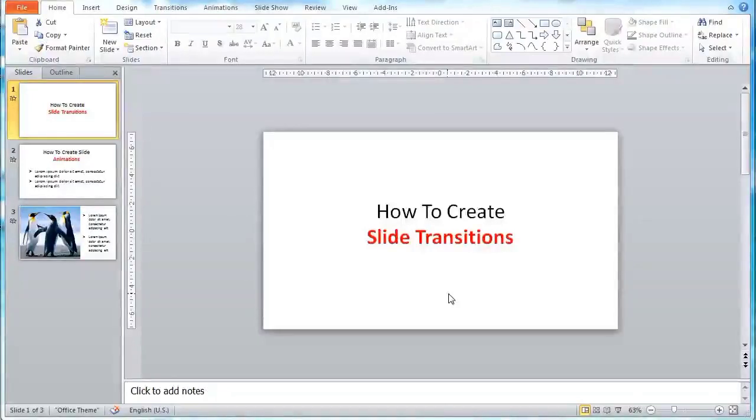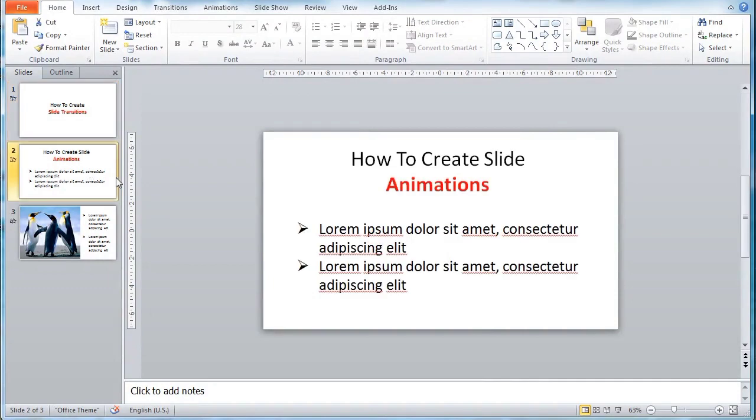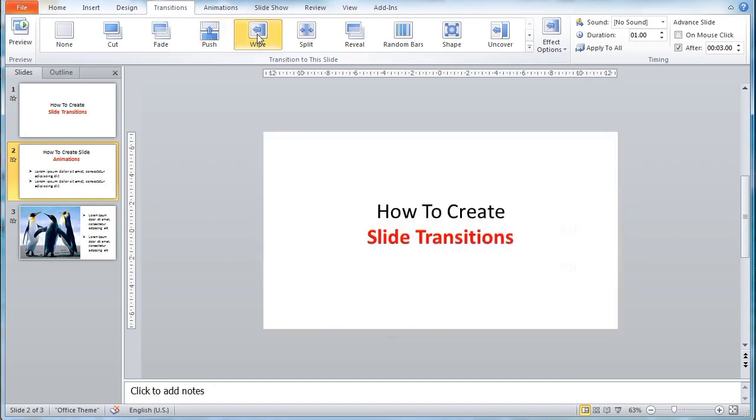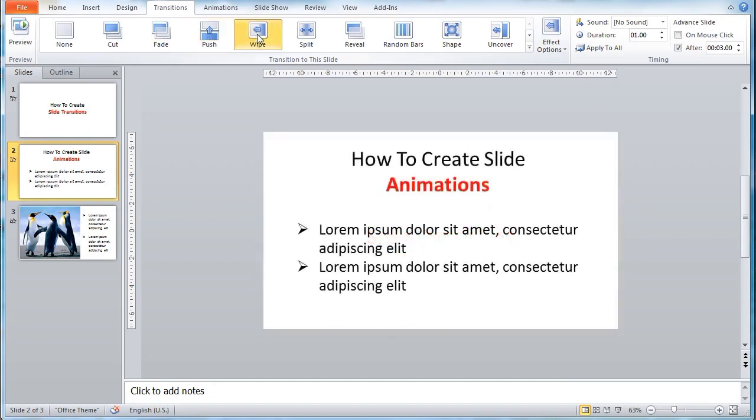Time to add transitions and animations to your content videos. To begin with, start with clicking on the Transition tab on top of the screen. As you can see, there is a range of transitions that you can choose from. Simply choose one that you wish to put on your slides. Let's go with the Push option.